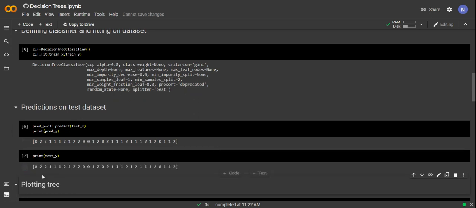Here are the predictions, and this is the actual test set. So you can see they are almost equal to each other.